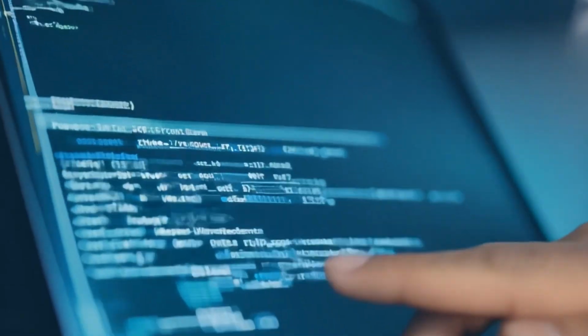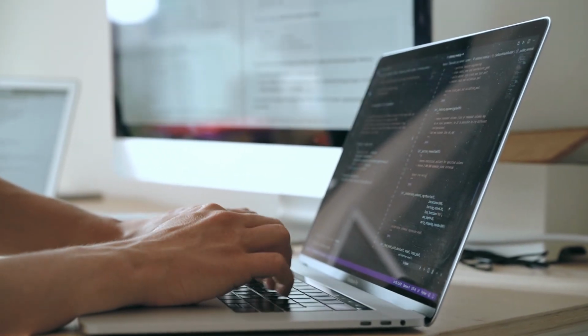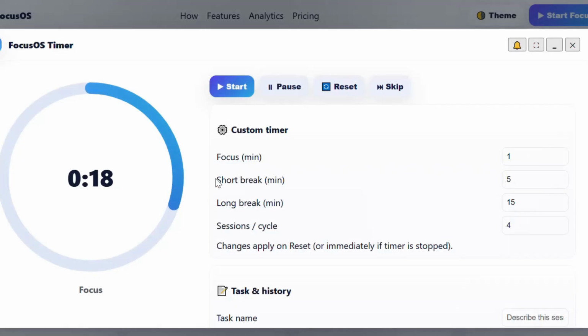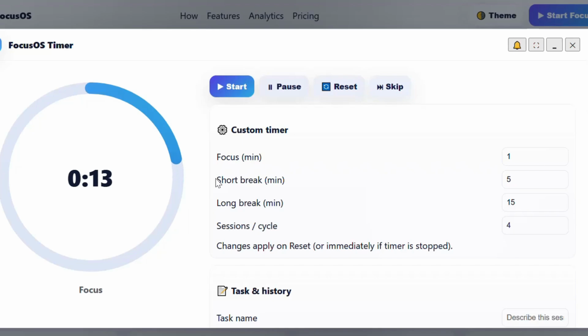Imagine building your own app in less than 10 minutes without writing a single line of code yourself. Sounds impossible, right? Well, today I'm going to show you exactly how I built a fully working timer web app using only ChatGPT 5. By the end of this video, you will not only see the app in action, but you'll also learn the step-by-step process so you can do it too.